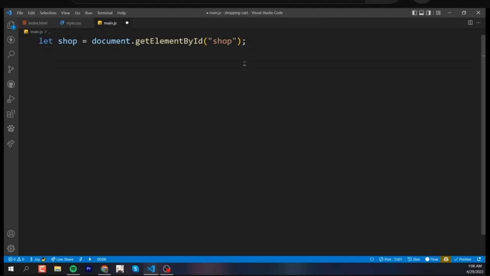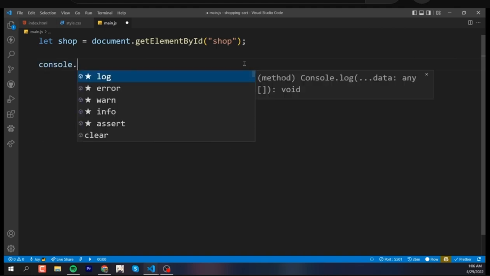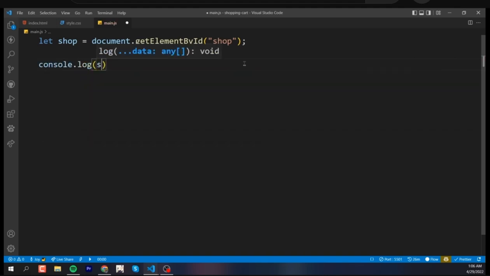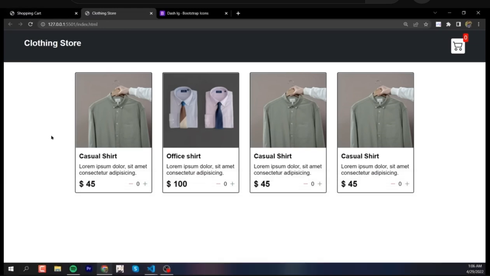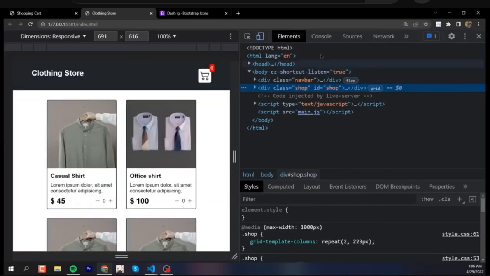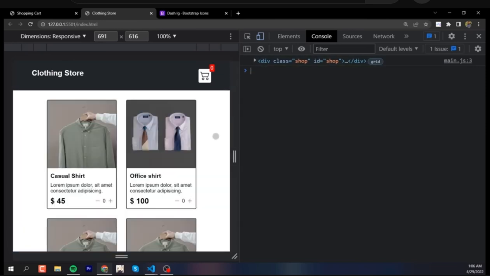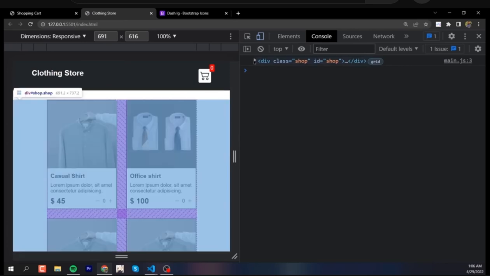Then at the bottom you can write console.log, and then you just write shop like this. Save the thing. Let's look at the result. So now this is the result. You hit F12 or just right click and inspect. Now you're going to go to this console here. You see this? So this entire HTML element came inside the console. If you open up this one, there we go.